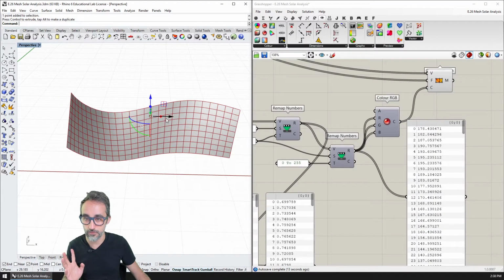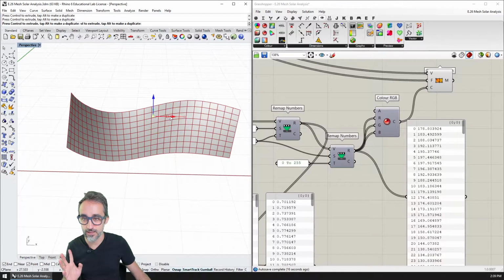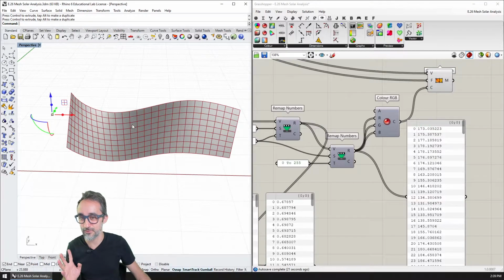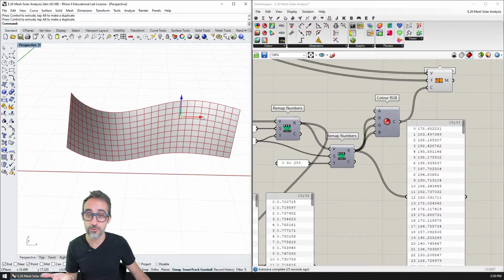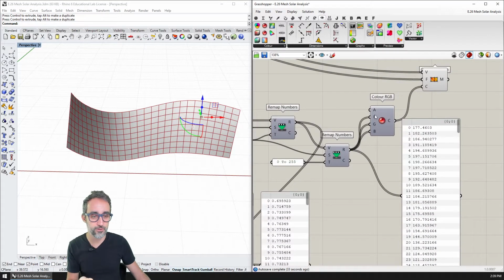So look at this. If I move this, you can see how it looks like the sun is actually illuminating the surface in a way, and this looks like the shadow, right? This is because we are coloring those areas that have a more frontal orientation with a higher level. We're using the same value for the three RGB channels, therefore giving us a grayscale.